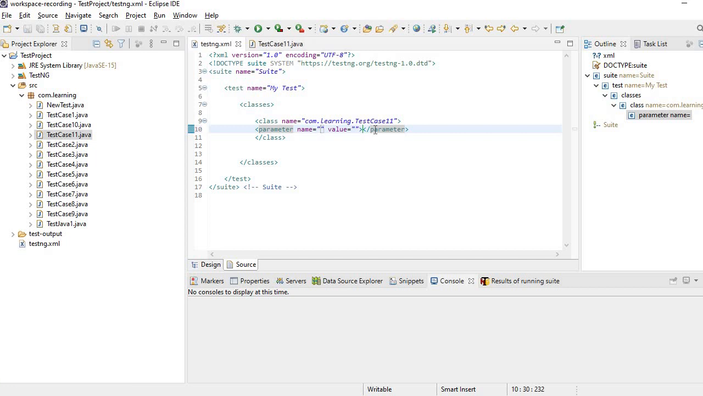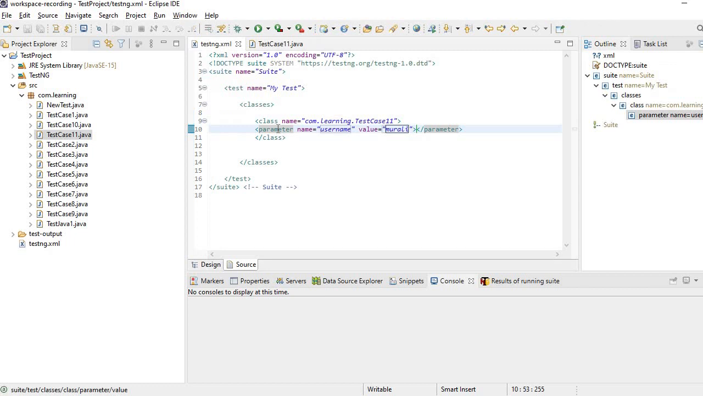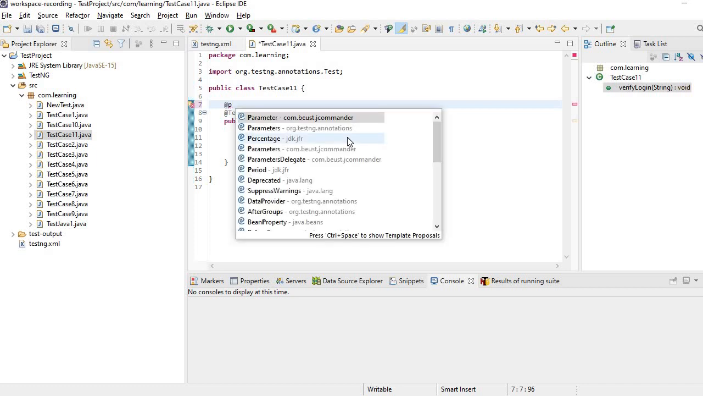Now I'm saying that username, this is my name. What is the actual username? Let's say Murali. And let's say for the time being we will use only one parameter here. We can add a number of parameters, no problem. And I'm giving you username. Now let's come here. Clearly understood that this particular parameter I inserted inside a class. So for this test, I am saying that you are going to get the parameters.